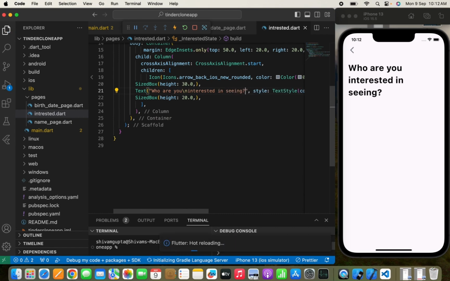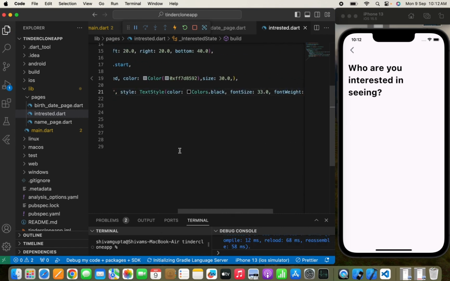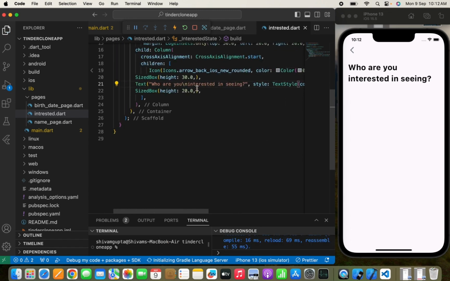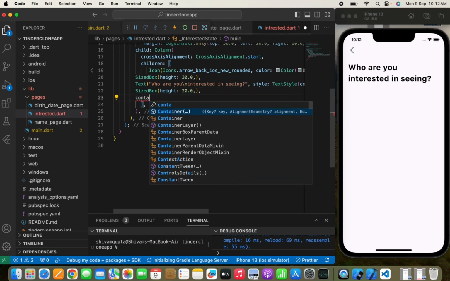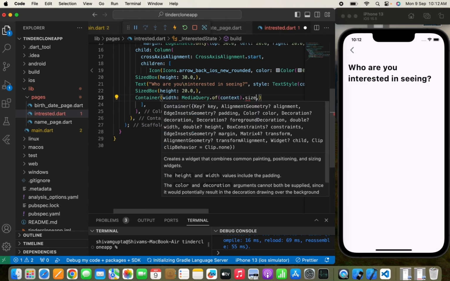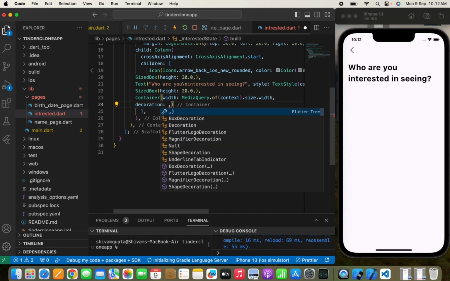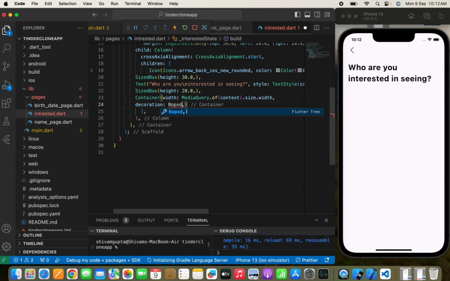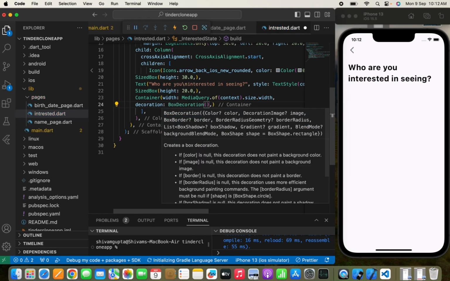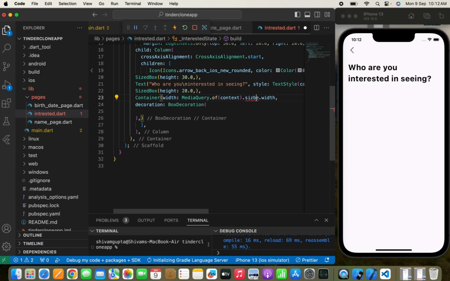Yeah, and we can decrease the font size. So, who are you interested in seeing? Now after this, I need to simply pass a container with MediaQuery.of(context).size.width. Now after this I need to simply pass a decoration, which will be a BoxDecoration. Now here I need to first pass a border, which will be Border.all.